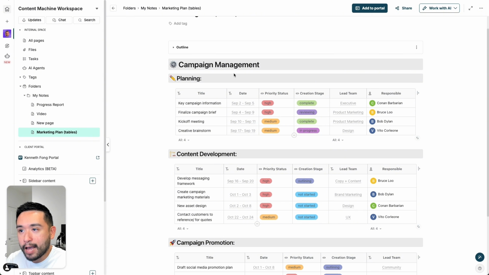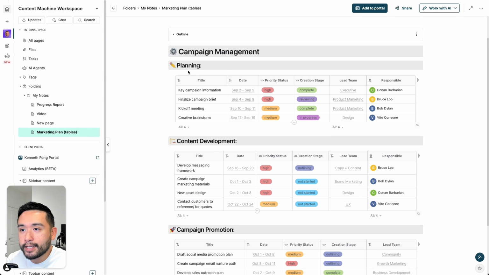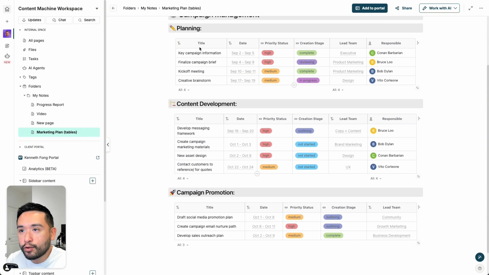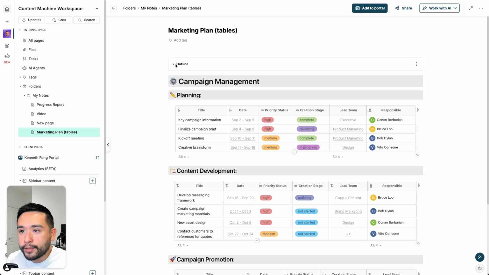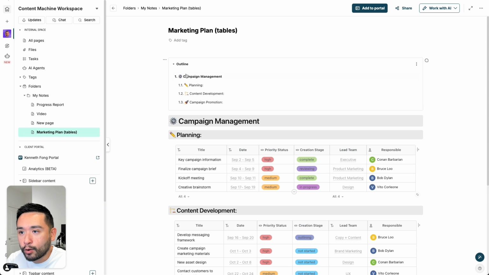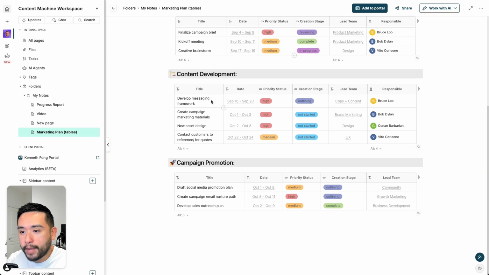So our campaign management is split into three sections. So there is the planning phase, content development, and campaign promotion. Now, at the top, they also have this outline here, so you can see at a high level what is in your page. So this is very similar to Notion.